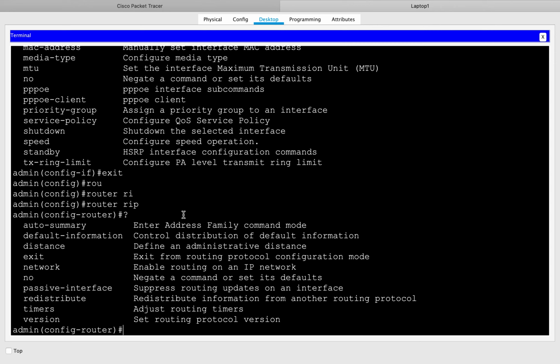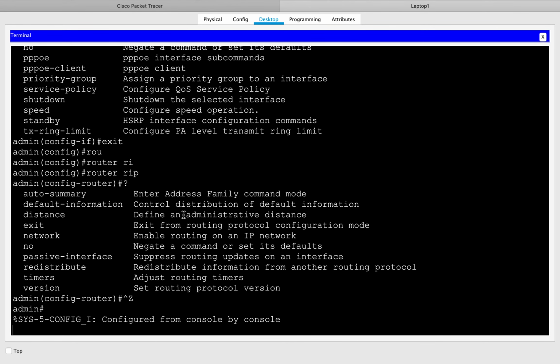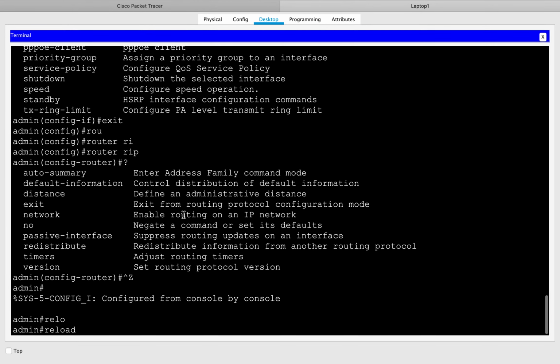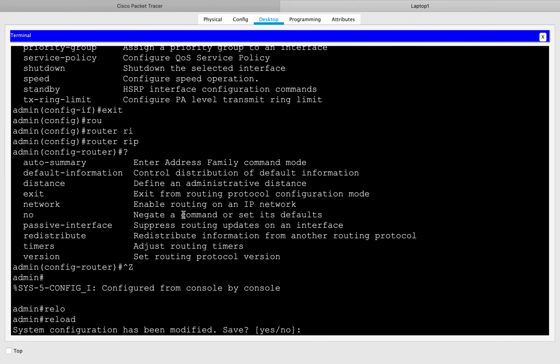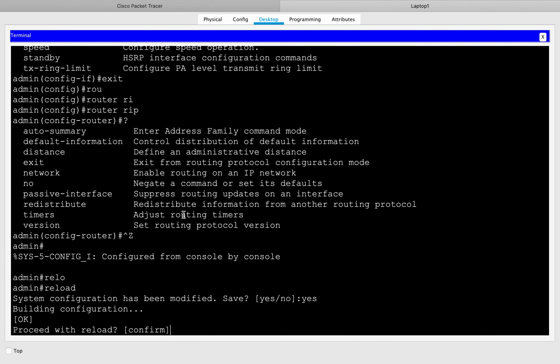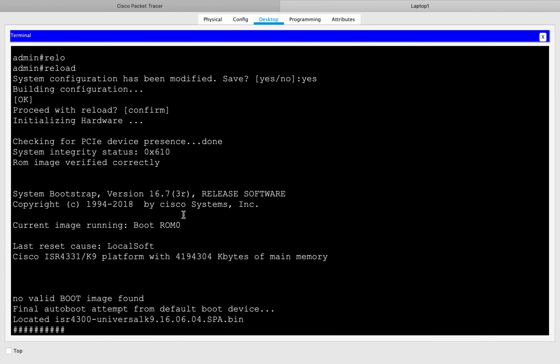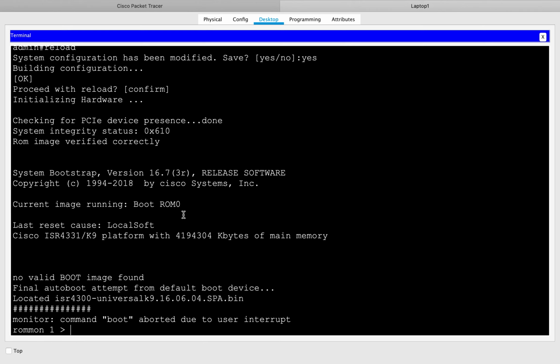And the last mode which I have available is the ROMmon mode. This mode can be accessed by rebooting the router. For example, if I reboot the router and type Control plus C within 60 seconds, you are in the ROMmon mode. So to access this mode, what you have to do is run the reload command from privilege mode to reboot the router. And then press the Control plus C combination in the first 60 seconds of the boot sequence.